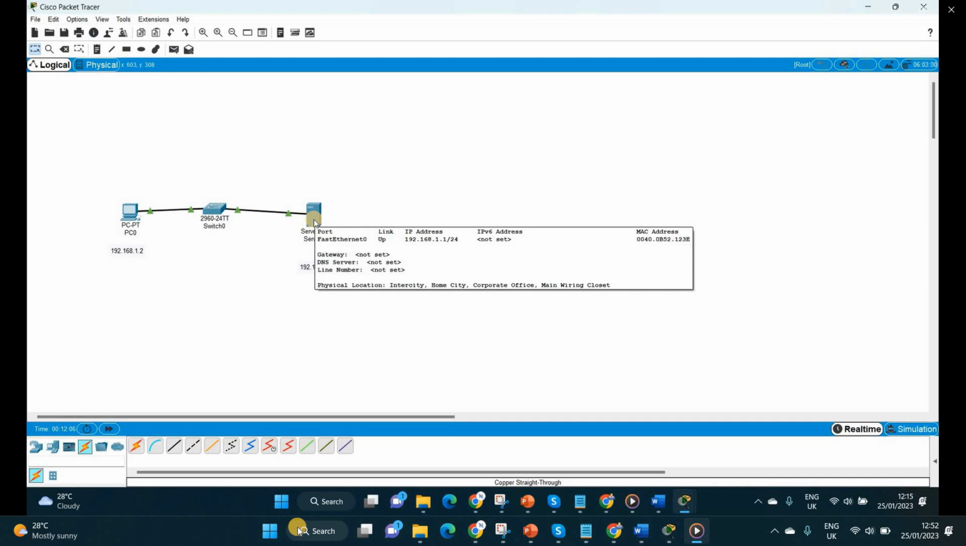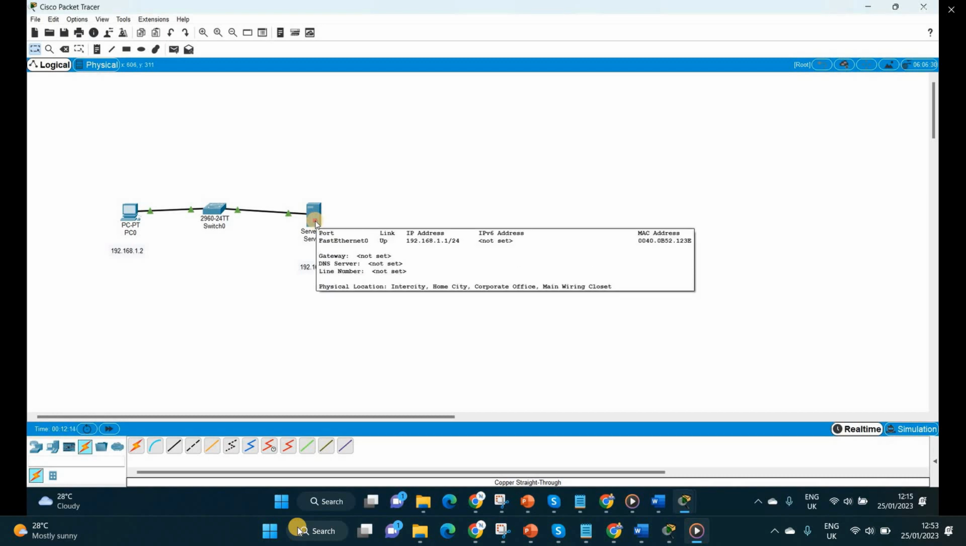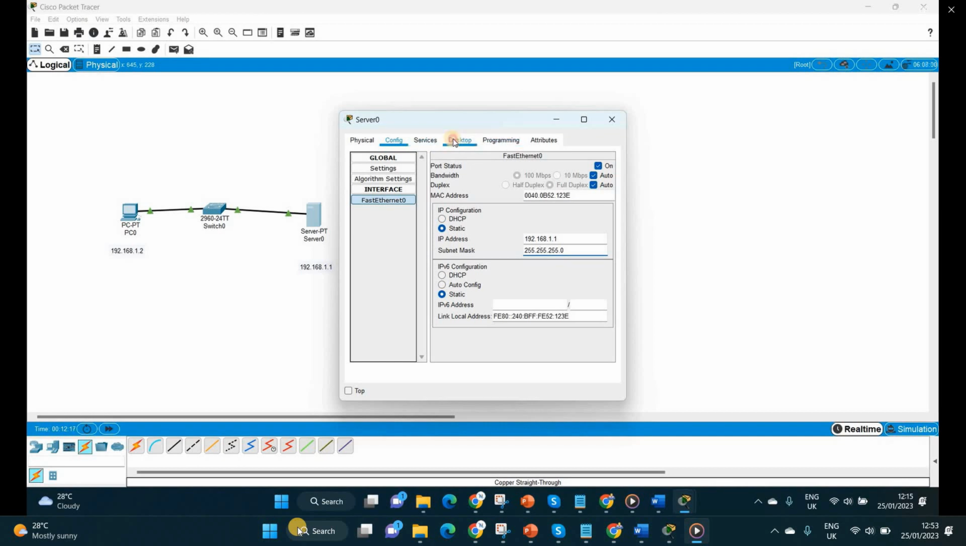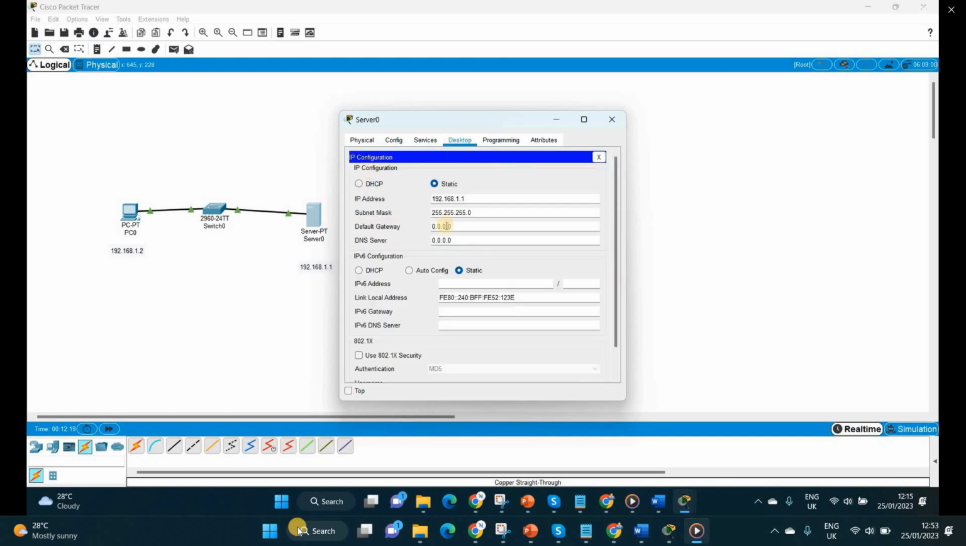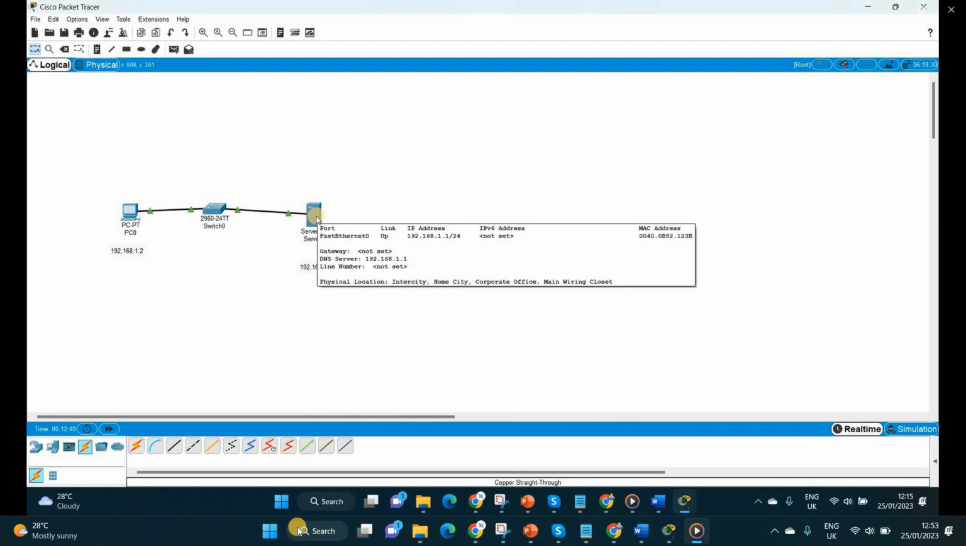For your reference, you can go and check whether the assigned IP is available. Yes, I can see the IP address under FastEthernet0. Click on that server again and go to the IP configuration. You need to give the DNS server IP. Here I am using this IP address as the DNS, so I just copy the IP address and paste it under the DNS server. Then I close that. Here you can see the DNS server IP address is also visible under the DNS server.